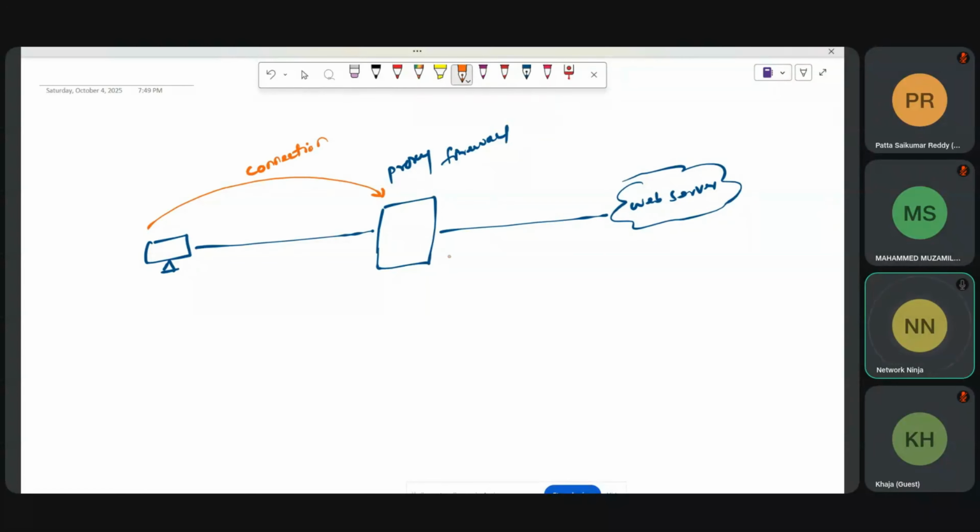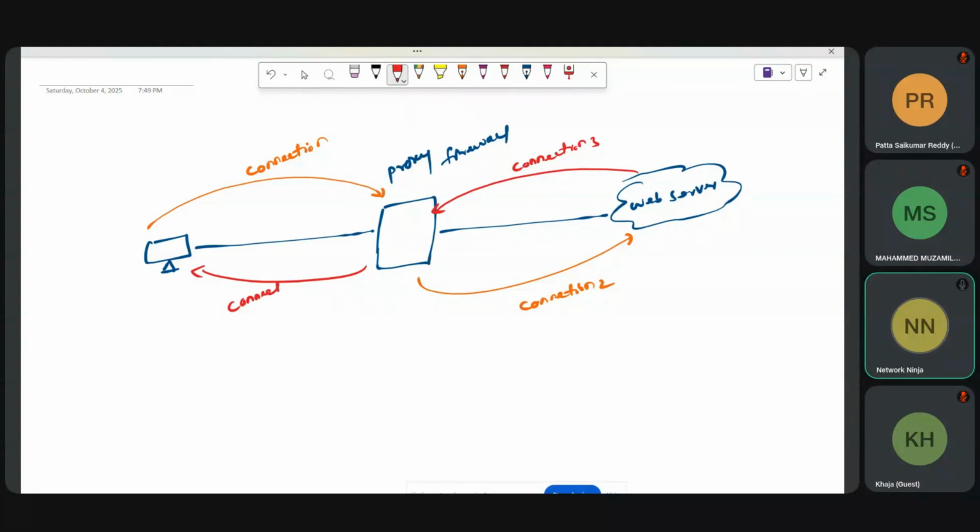And this guy is going to make another connection on behalf of this client. This is our connection 2. And this guy is going to reply to this proxy server, connection 3. And this guy finally is going to give that output to that particular end user, which is connection 4.